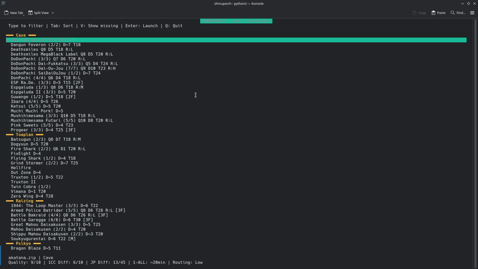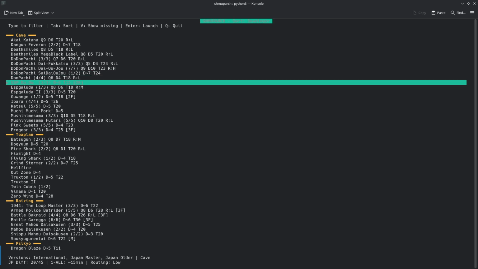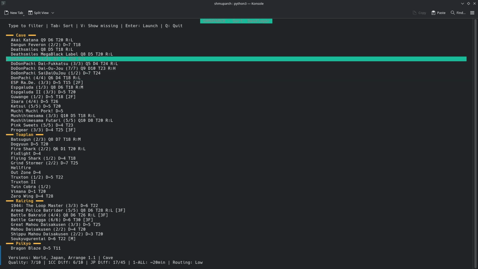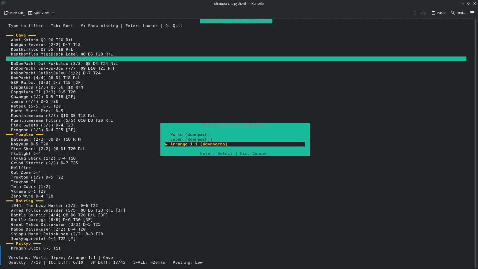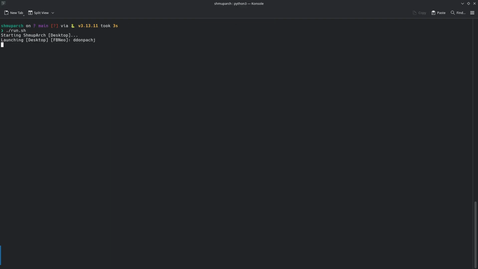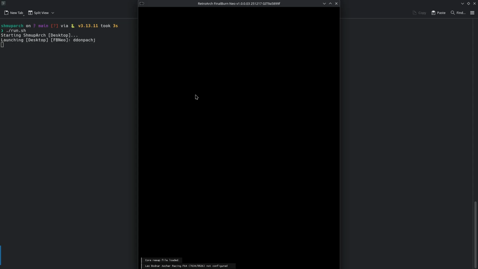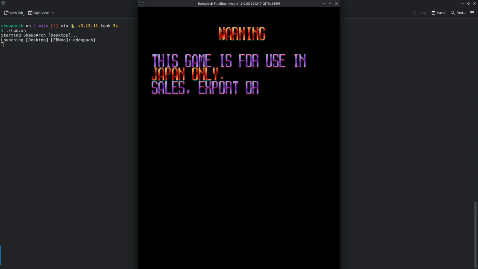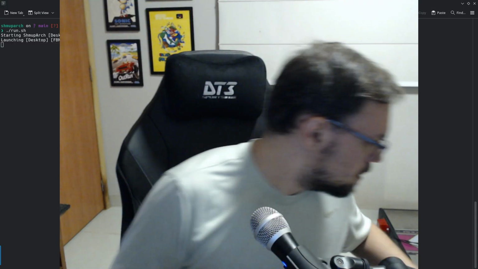So let's say we want to play, I don't know, let's do Apache, right? So we do enter here, and then there's World, Japan, and the Arrange version. So I'm going to select Japan, and this is going to be the desktop version because it didn't pass dash dash Mister. So it is working right here, as you can see. And I'm going to show you my webcam real quick here.